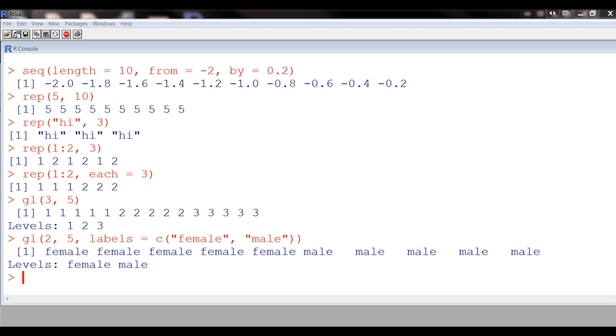Seems more likely that we'd want to generate sequences of numbers than a sequence of factors like this, but maybe there'd be some use for this.